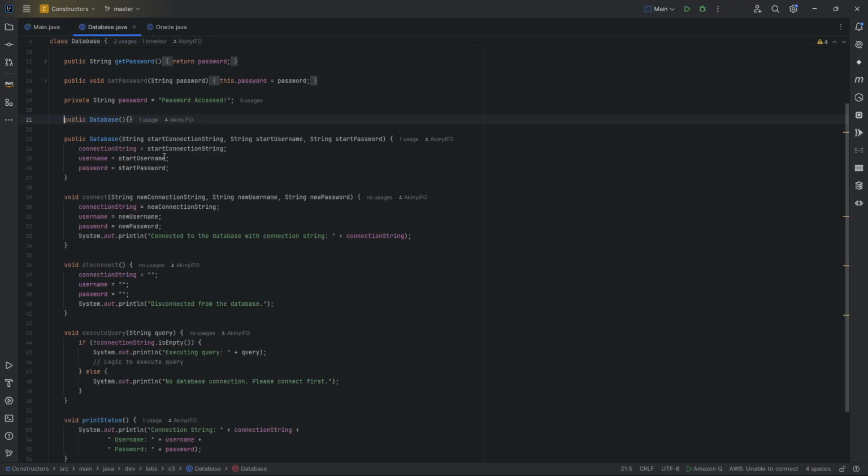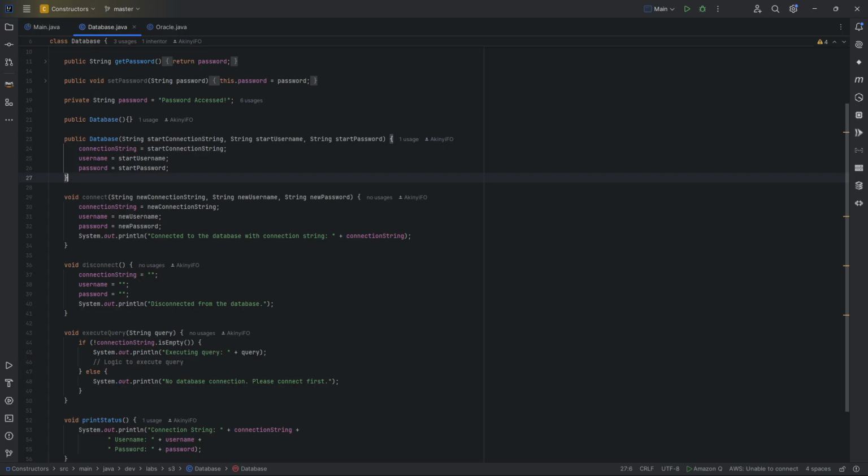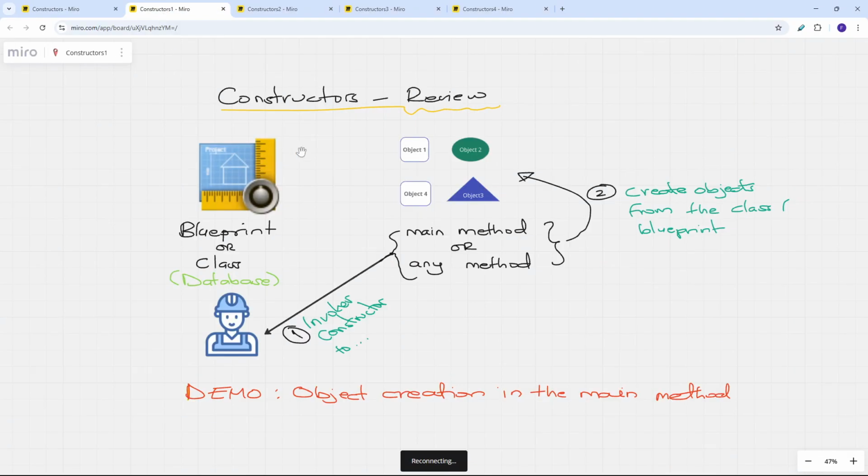So the class Database has this constructor. This is the default constructor. It's the one that I am going to use to walk us through the examples on the whiteboard. But we also have this other constructor here from a previous session. So switching back to talk more about that.